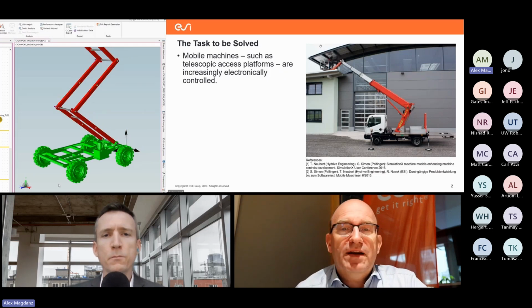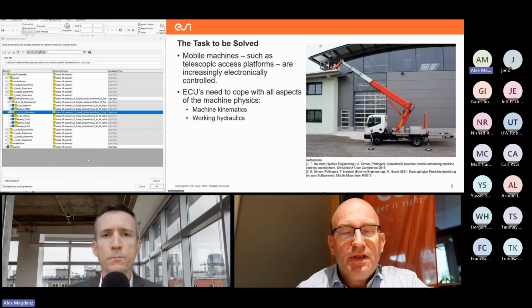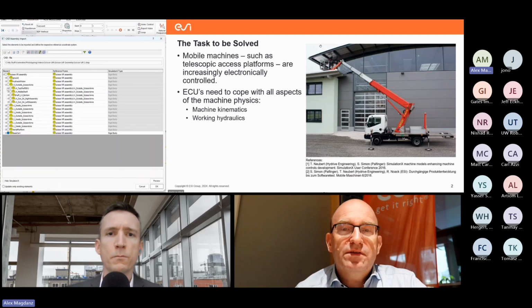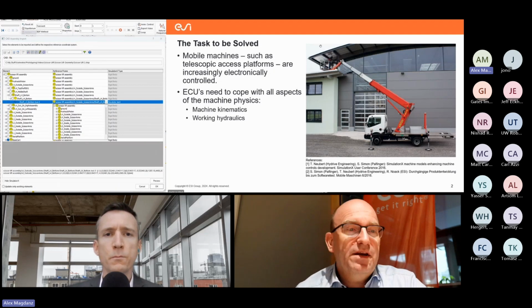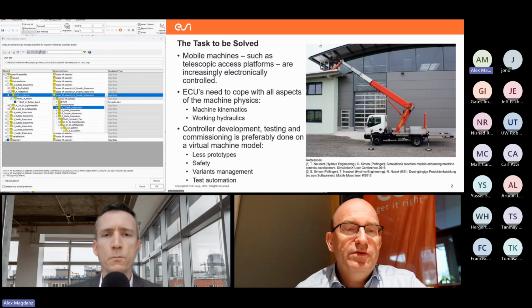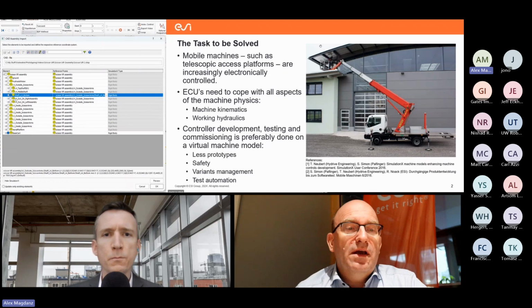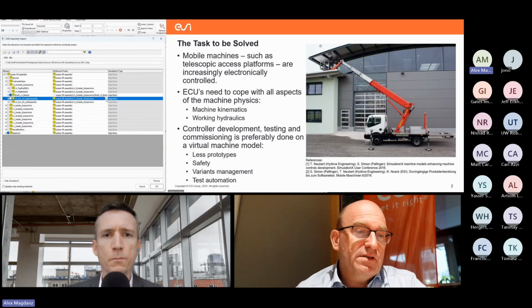And such platforms get more and more electronically controlled nowadays. So that means we will have ECUs attached to them, and these ECUs will control different aspects of the physical behavior, namely the mechanical kinematics of the machine, but also the working hydraulics. And so we can think of using simulation models in order to do controller development, testing and commissioning, and to do this preferably on a virtual model of the machine for obvious purposes.